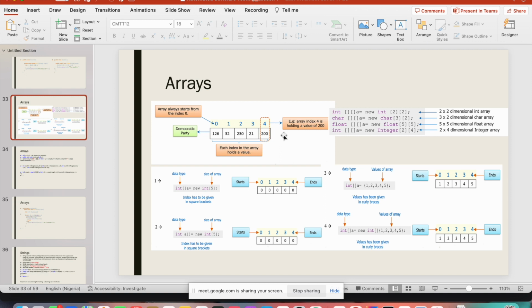So in the memory space here, we say this element 200 is holding a space here in position 4. All right, so we say an array always starts from index 0, and then it ends on length equals to n minus 1, which eventually gives the position of the last element.